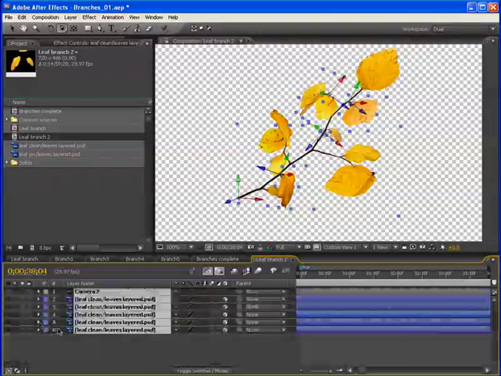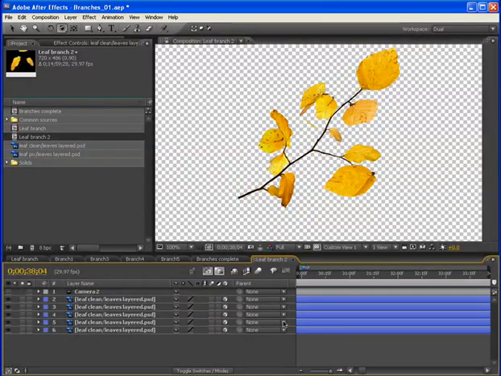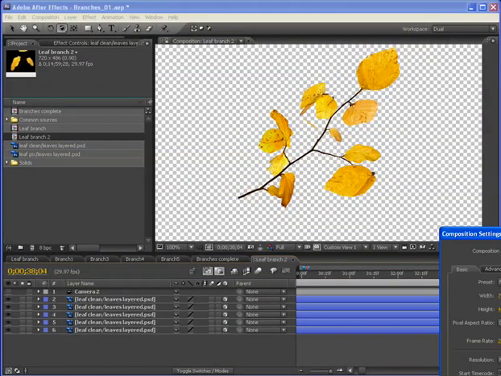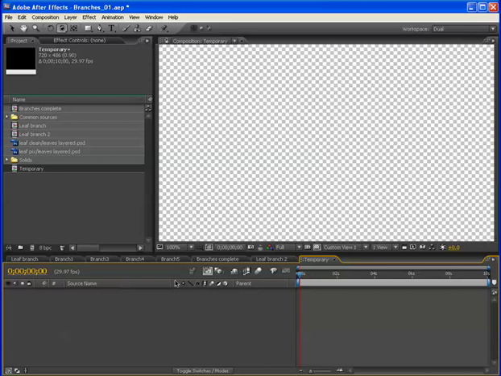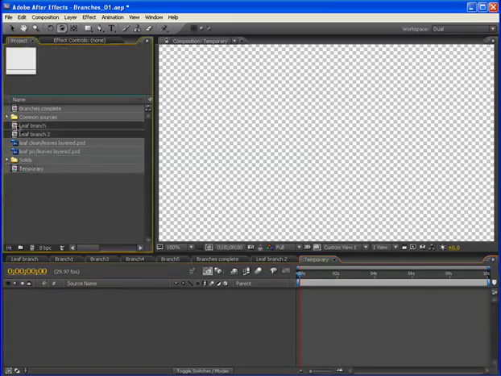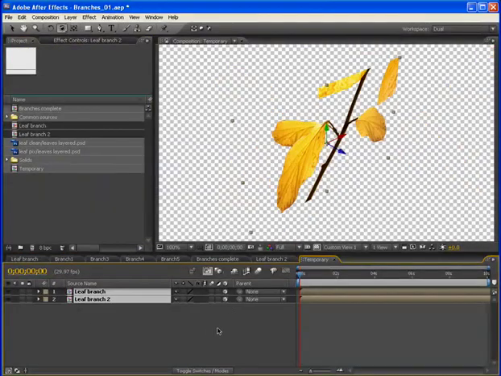Select all. Now, to show you how this all comes together, I'm just going to create another composition. We'll call this temporary. Just like that. I'll just do NTSC D1, and so on, 10, hit OK. All right, so I'm going to grab my two here, move them in here. First thing I'm going to do is make them 3D layers.